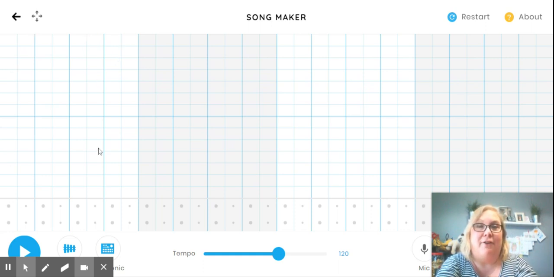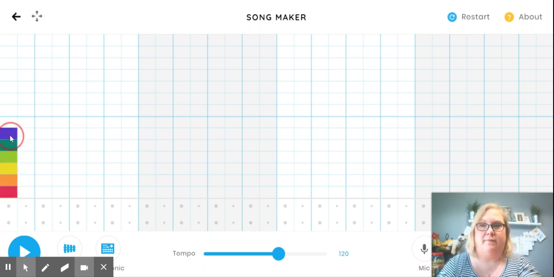Okay, and then up and down is like a scale. I'll show you. I'm going to click down here. There's do, re, mi, fa, sol, la, ti, do, right? All right, so that is where our melody instruments are going to go. I'm going to hit restart and start over.